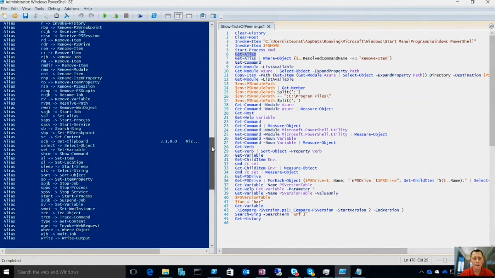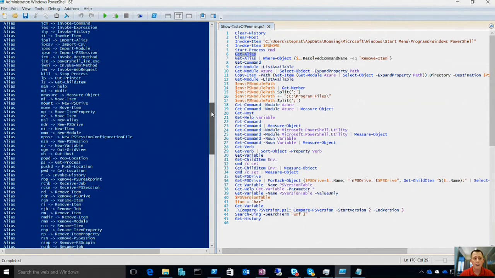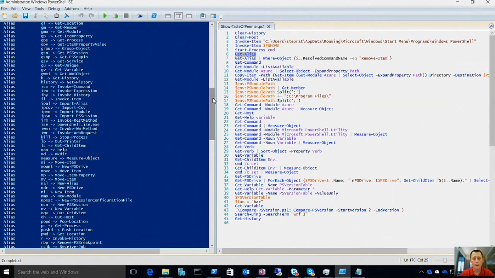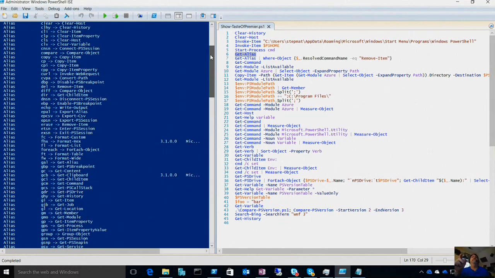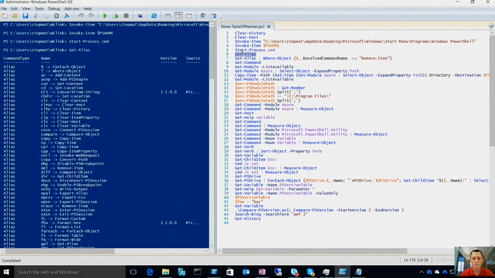Hey, hold on just a second. I noticed you're doing something really cool there, and that is you're clicking on things that are defined in the scripting window, and it's actually bringing up items in the command prompt window. Like you just clicked on get alias, and it automatically got all of the aliases and displayed them in the PS window and in the command prompt window.